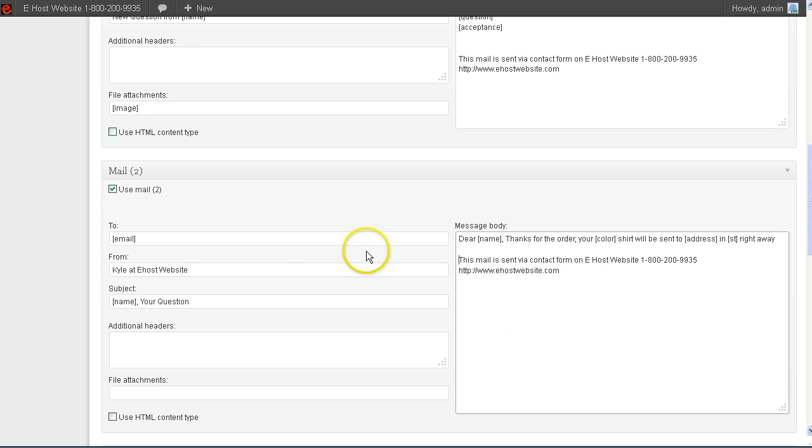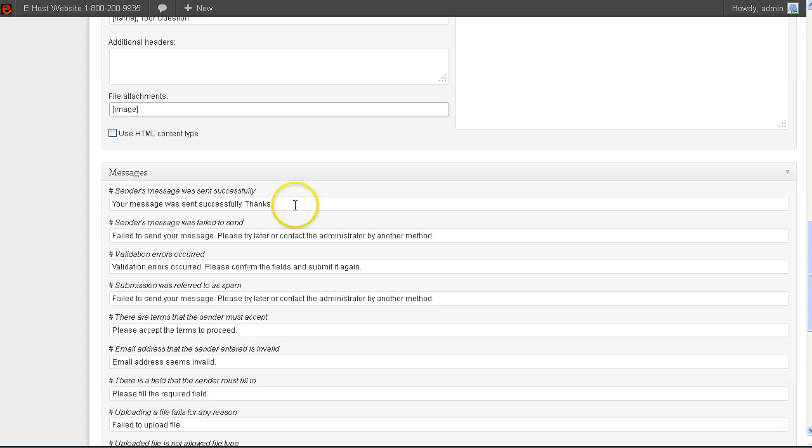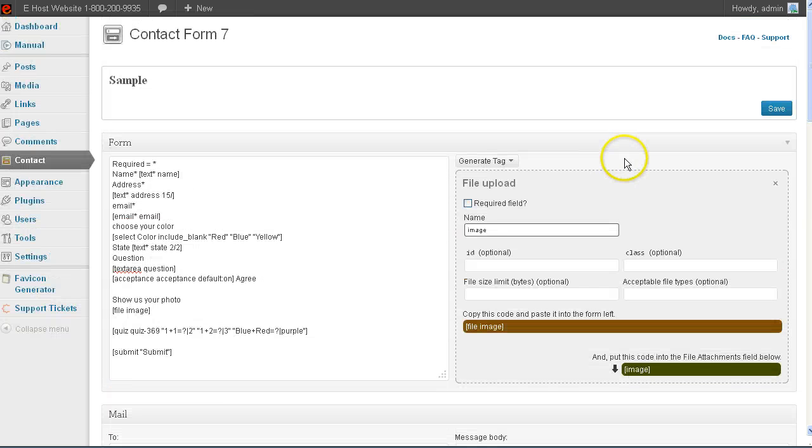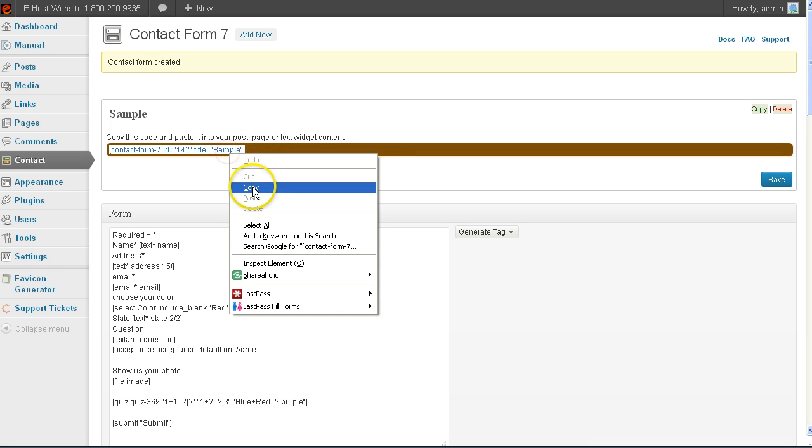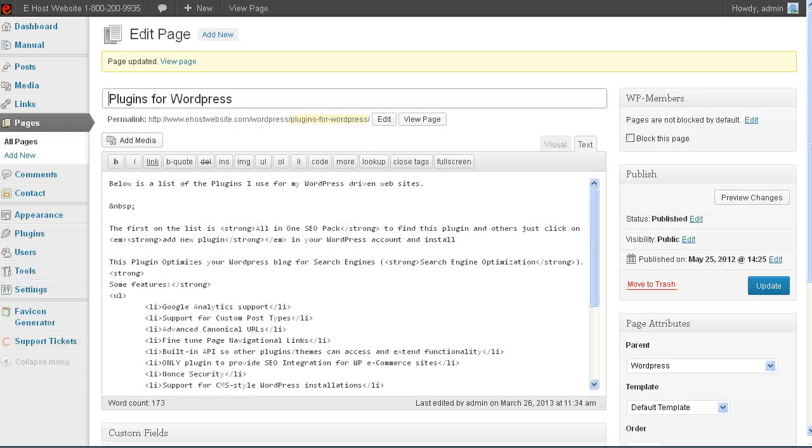And you can even attach that file too, so we'll copy that real quick, and so they can see a copy of their attachment. And you can change this whatever you want. Here it says the message, we'll call it order, was sent successfully. Okay, so now let's save that. It's going to generate a code. That's our code. We're going to copy that and go to our page. In this case, we're just going to use plugins for WordPress. You paste that right in the text area, just like that. Click update or create, depending on if it's a new page or not.